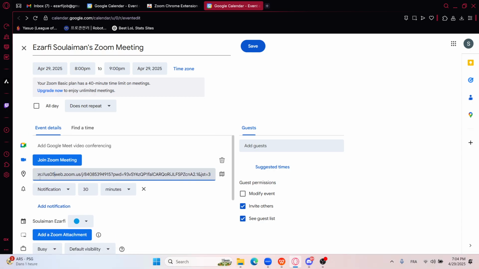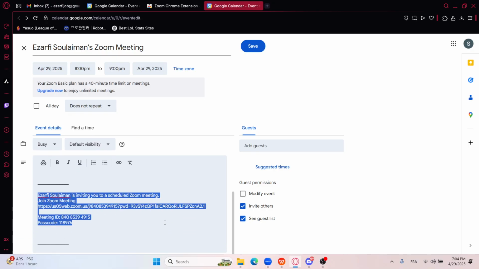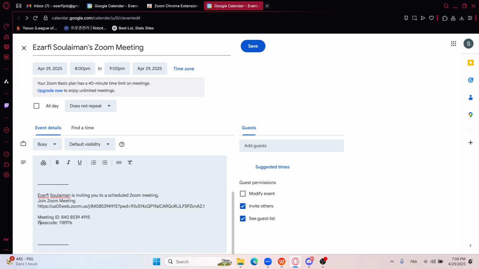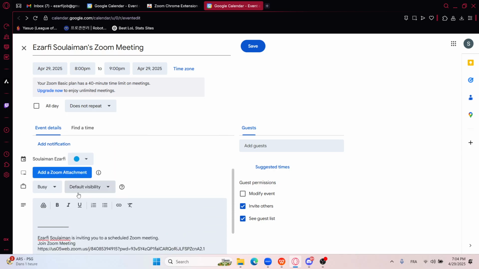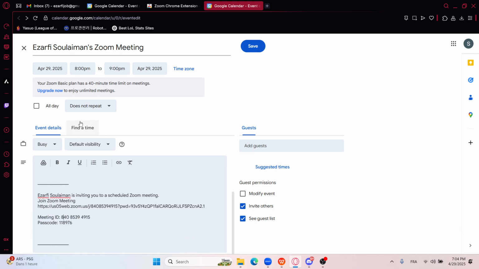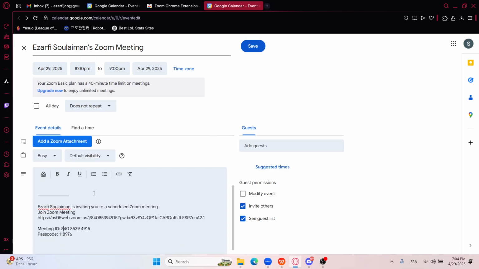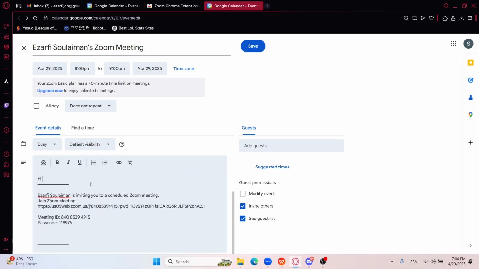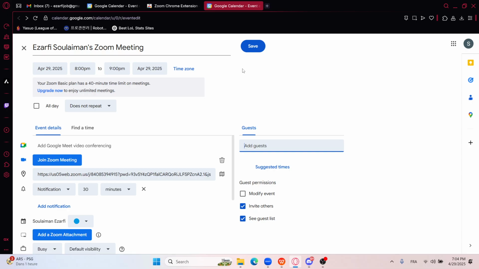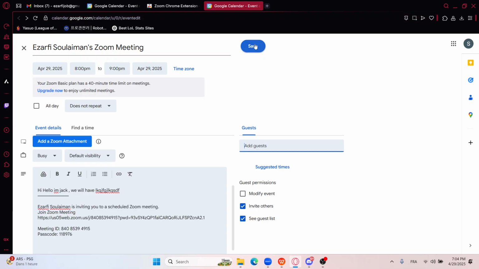You automatically have the invite link, and you have the meeting ID, passcode, and everything is set up by default. So now, if you'd like to edit some of this stuff, just type something here like hi, hello, I'm Jack, we will have a meeting, etc. Or add some guests, etc. And choose the time and the date if you want to change them. Then click on save.